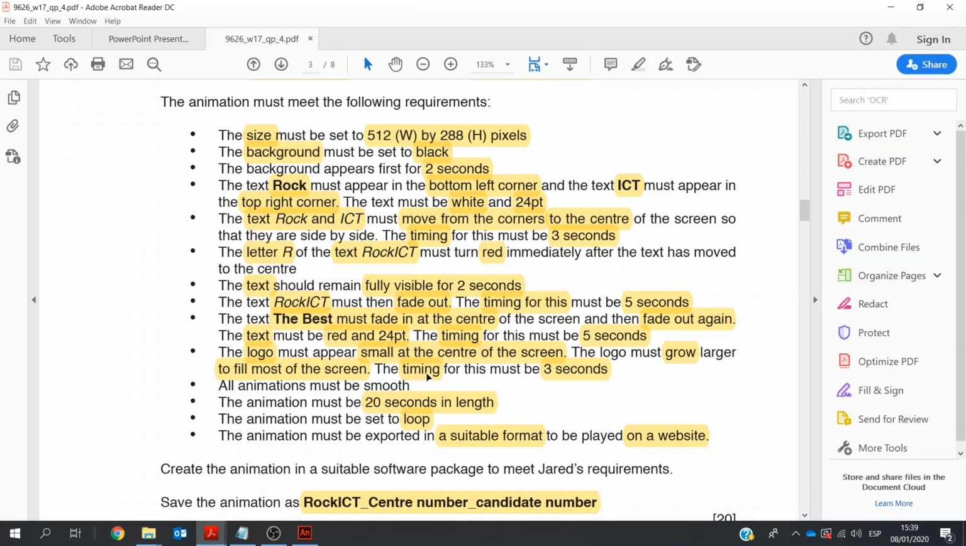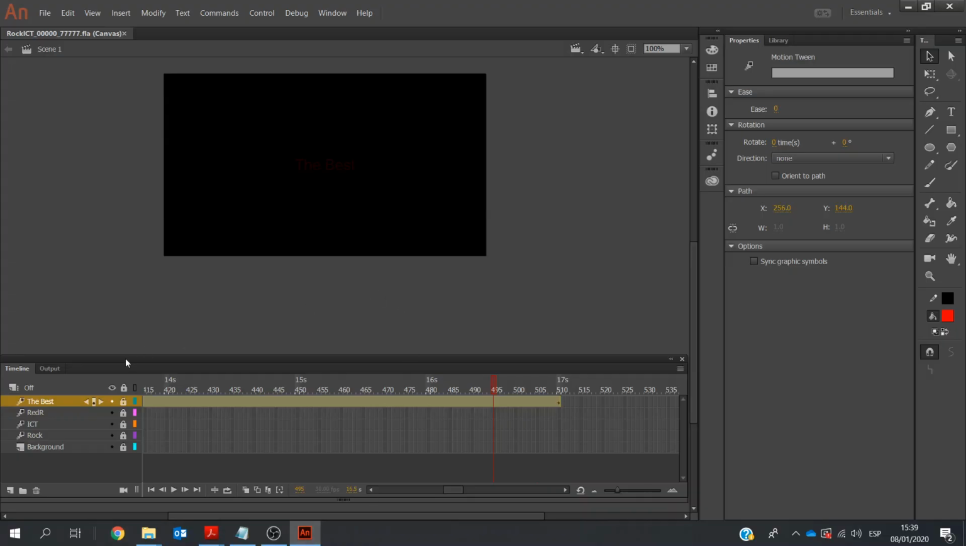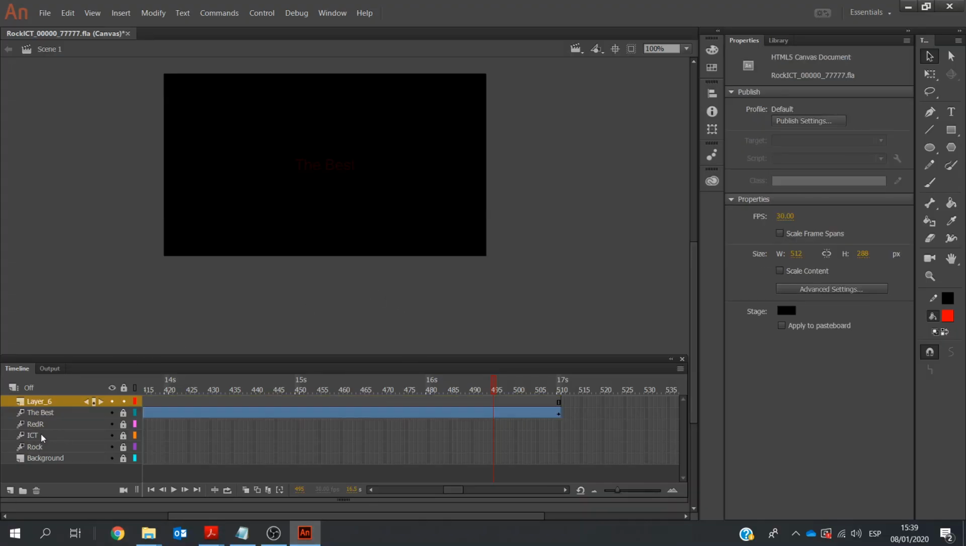Next thing we need to do, we need 5 seconds. The logo must appear in the center. It must be small and must grow to fill the screen, and the timing must be 3 seconds. So that'll bring us from 17 up to 20, as they ask in the next one. Okay, so back in here, new layer.